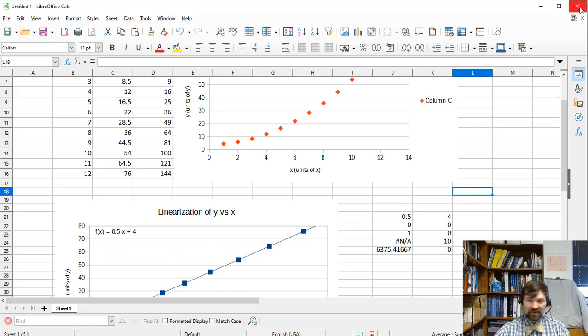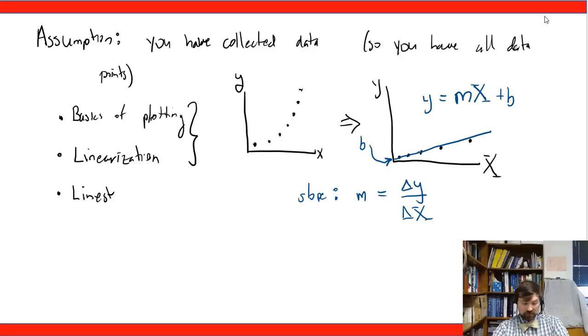Okay, so that's it in LibreOffice. All right, so that's all that I'm going to do in this video. And hopefully that is helpful to all of you who are trying to use Excel or even LibreOffice to plot your data for various labs and so on.